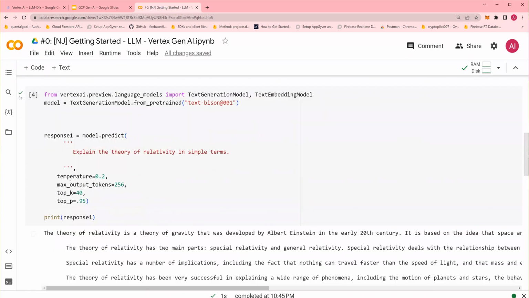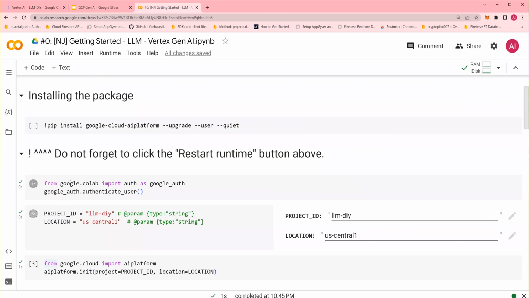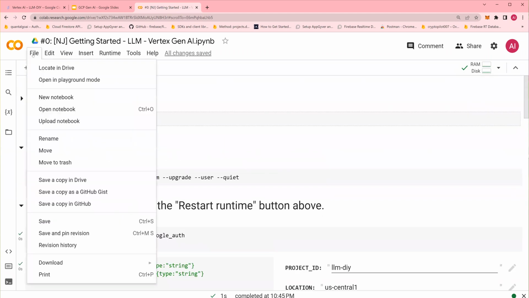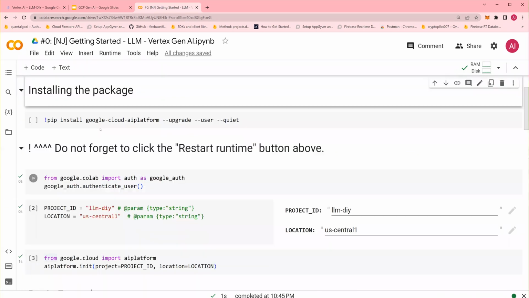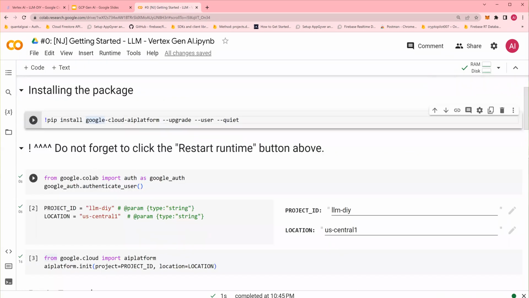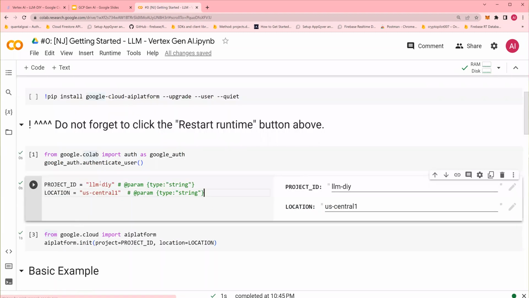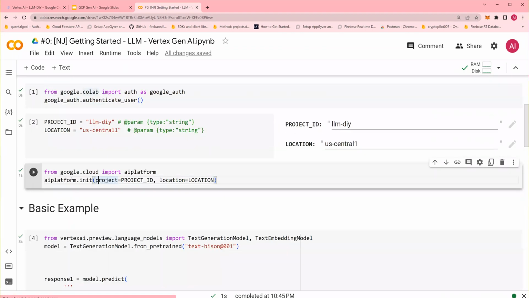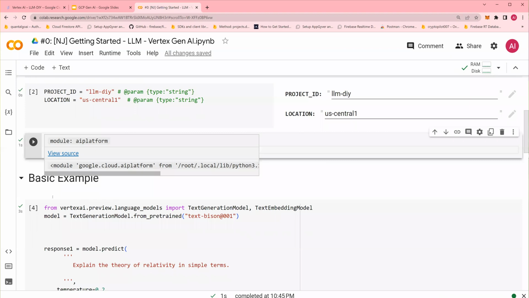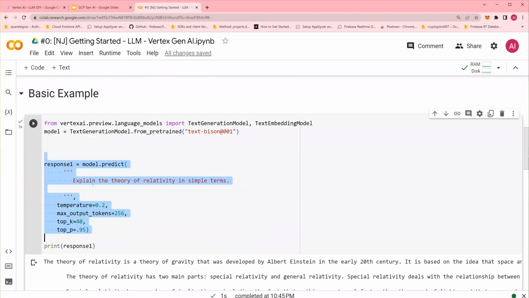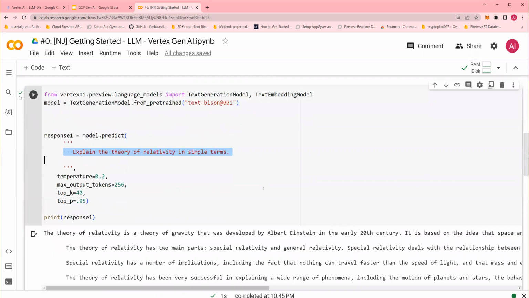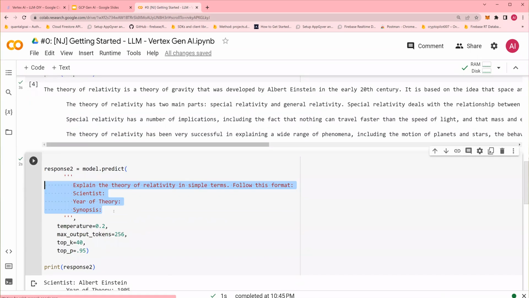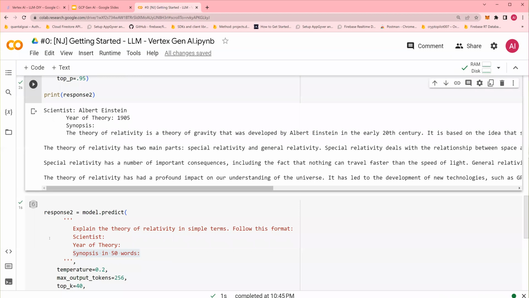I'll do a quick repeat. You started with this Colab, make a copy of this Colab, and then pip install, authenticate, initialize project, and init the AI platform. Using the same model, run the responses, and then you have explained the theory of relativity in simple terms, in this format, and in a synopsis of less than 50 words.